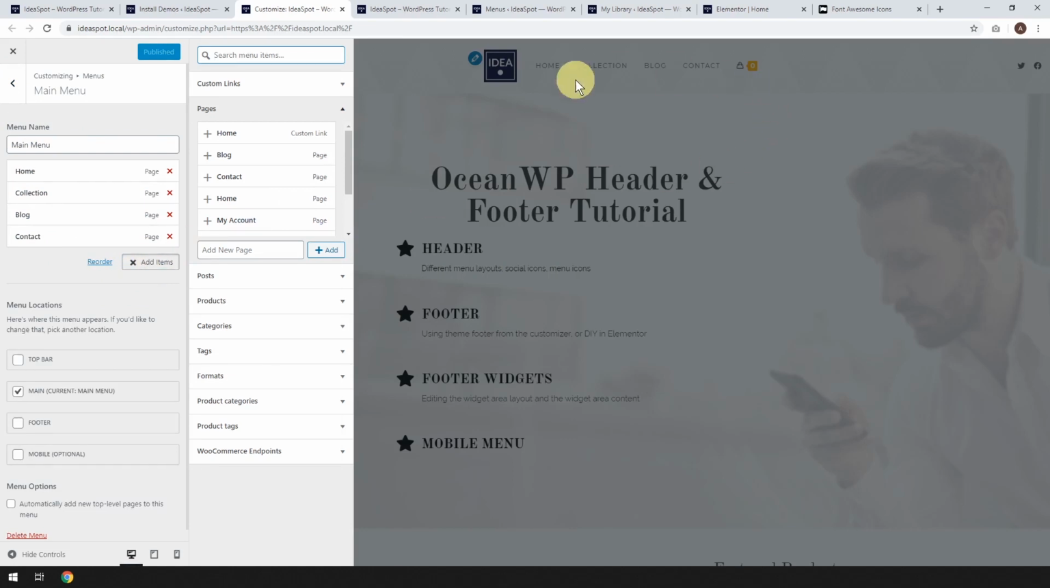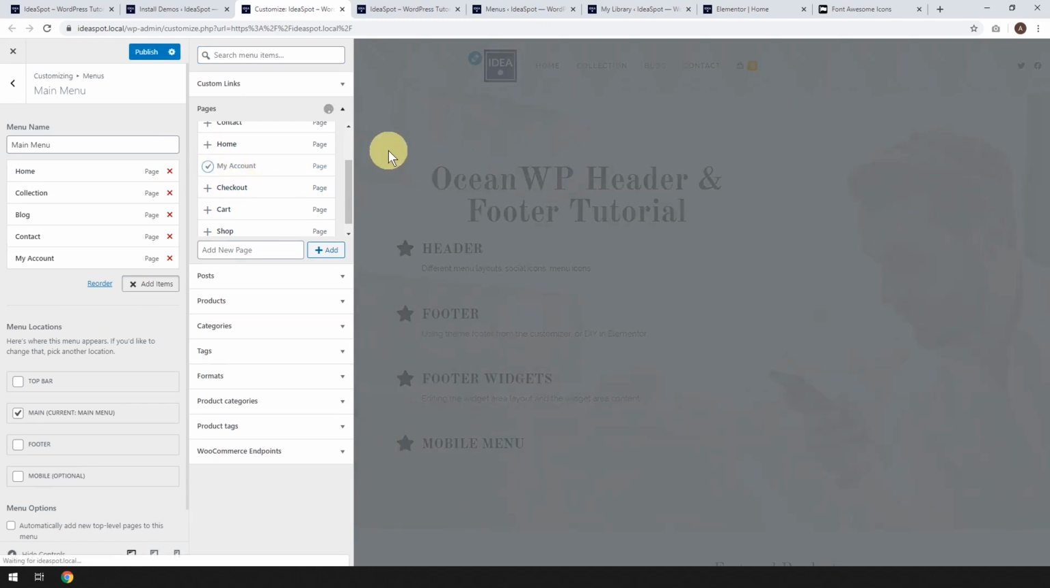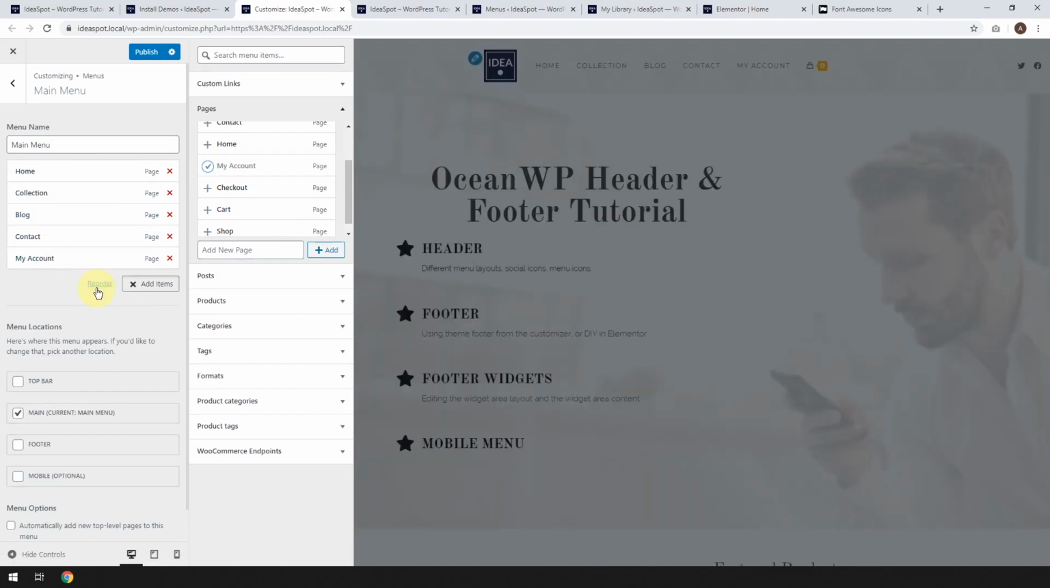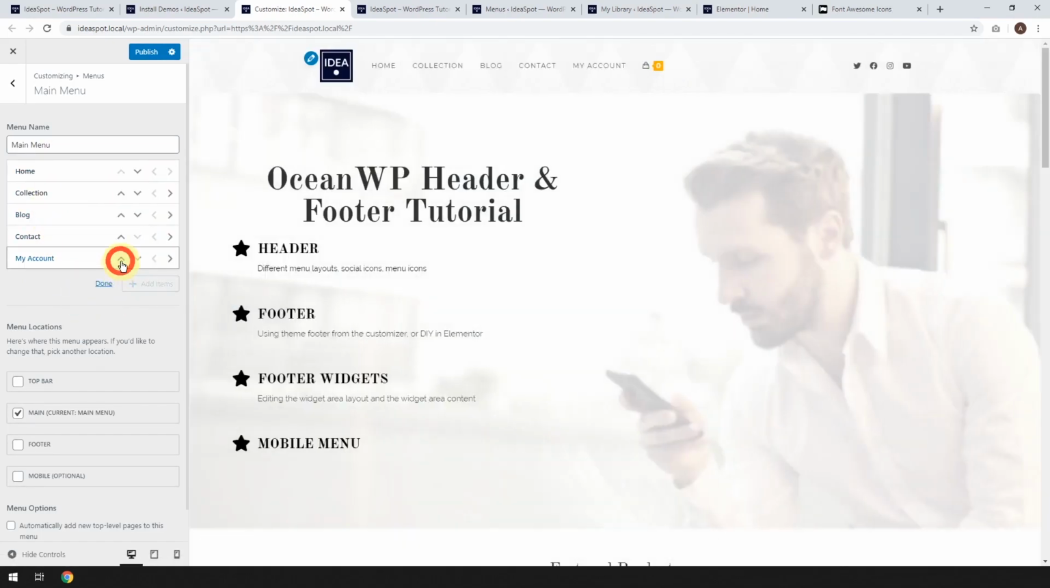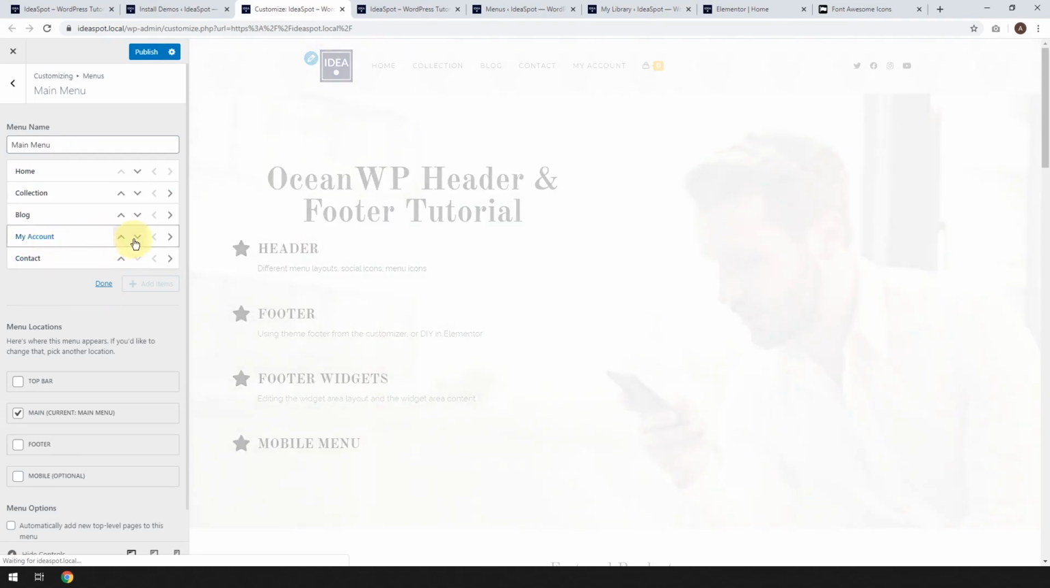So here, I might want to add any page that I've built. So let's try and add the My Account page to the menu. And that will just add it to the end of the menu. And you can actually shuffle them around just by dragging them, or you can click Reorder and do it by clicking these arrows. Up to you.